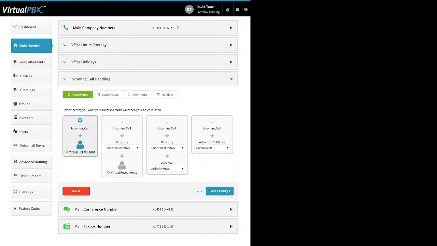Then we have incoming call handling. So this is how your system is going to handle calls on your main numbers. So those 5, 6 numbers I have up here. And then I have these sub tabs. So how am I handling calls during my open hours, during my lunch hours, my after hours, and my holidays.